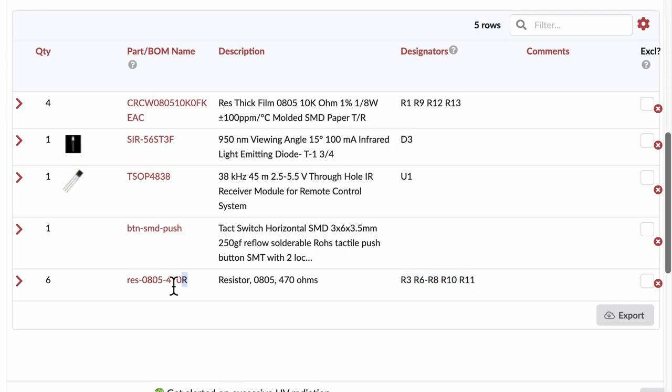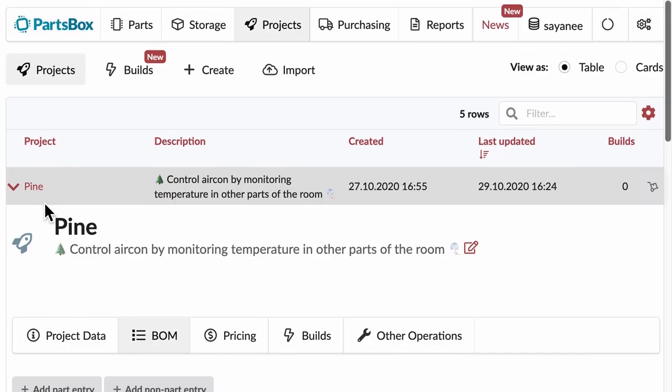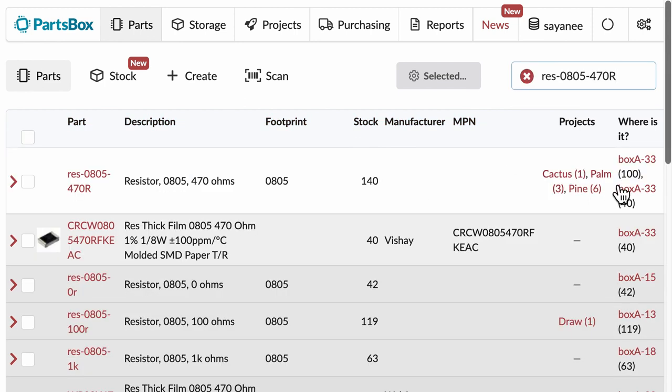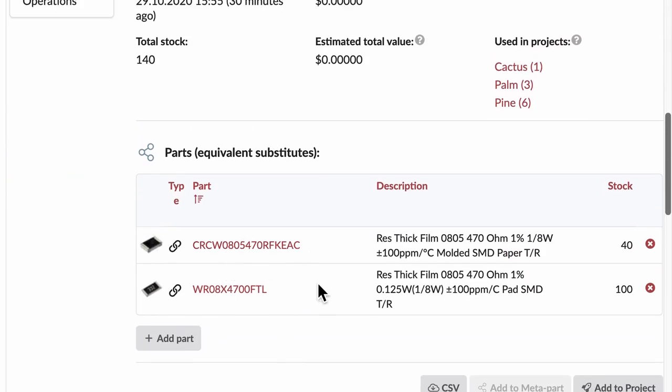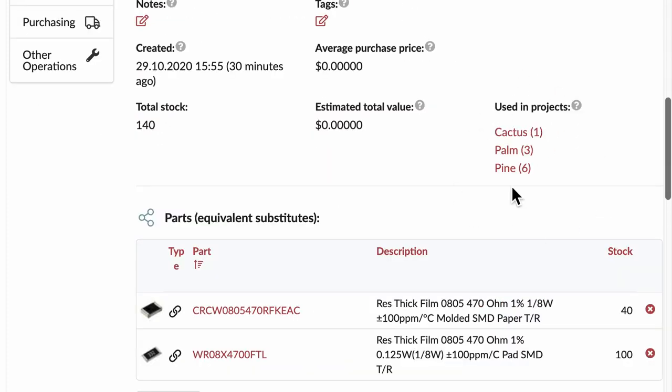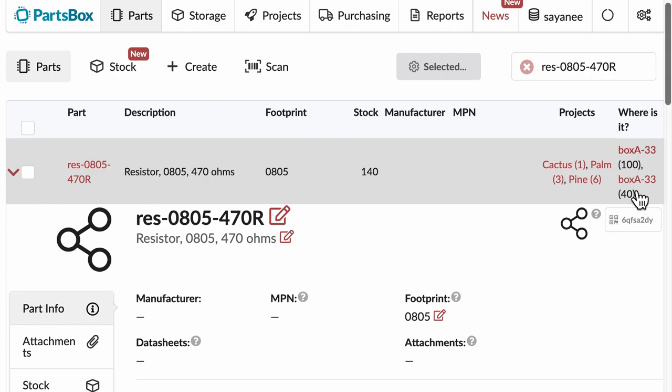Now here's the cool part. Now when I search for this part in my parts list, this is the first one, it will say that I have it as part of three projects. Project number one, which is cactus, it's used one time, in palm it's three times, and in pine it is used 6 times. And of course, when I expand the part, it also says exactly the part numbers used in each project right here. And of course, the location is also stated. So I'm pretty happy with the transfer I made from the spreadsheet system to the PartsBox system.